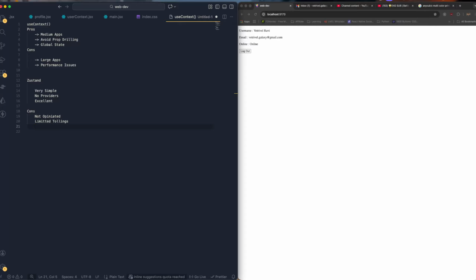Then when it comes to performance compared to useContext, it's literally high. It's very good performance-wise. And when it comes to developer tools, we don't have any kind of developer tools for useContext, and we have very limited developer tools for Zustand. And the scalability is medium only, not high but medium. It's okay for solo developers.